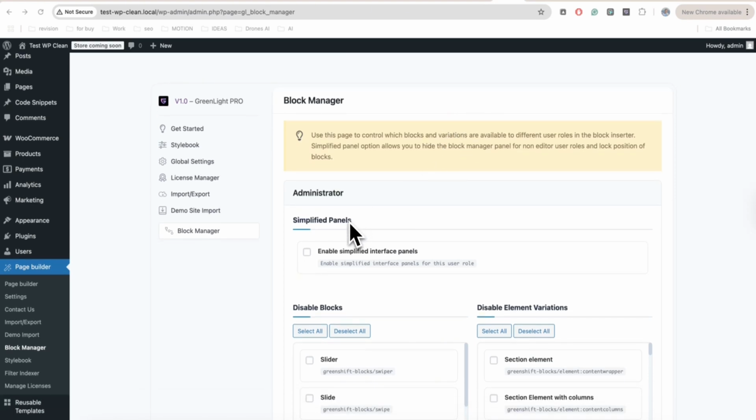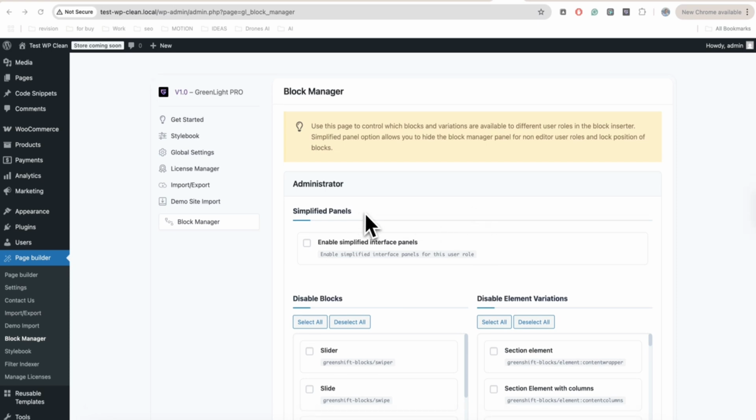For example, imagine that you build a site for clients and you don't want them to break something. But at the same time, you want to give them an option to change the text or images or links. And this is where simplified panels can be used.